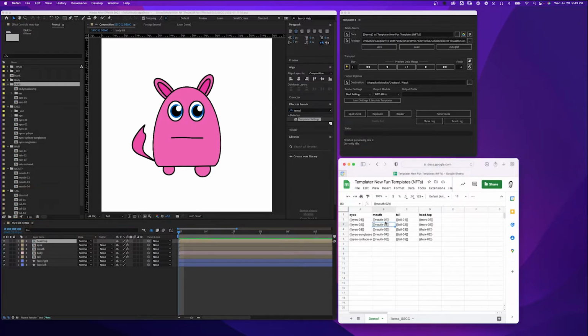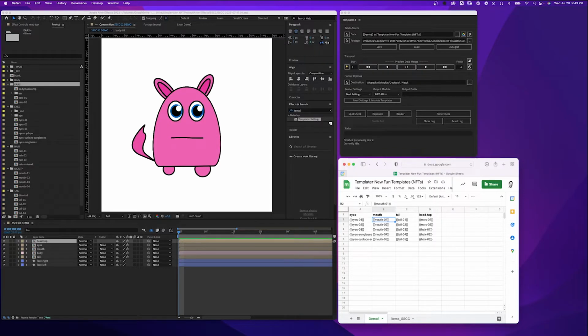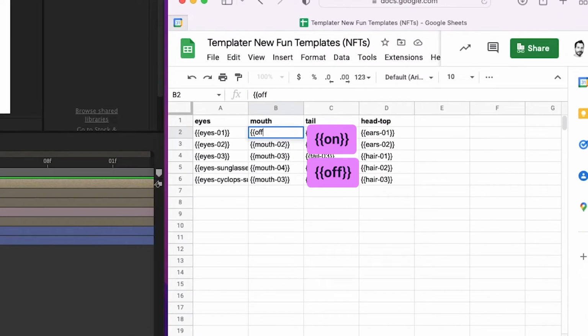And one other thing that I want to show you here is that you can easily turn layers on or off with Templater. Imagine you're working on a project where a client keeps asking to see the logo, don't show the logo, only show the logo on the 16:9 versions, et cetera, et cetera. Well, it's as easy as writing on or off in the sheet with the double curly brackets.